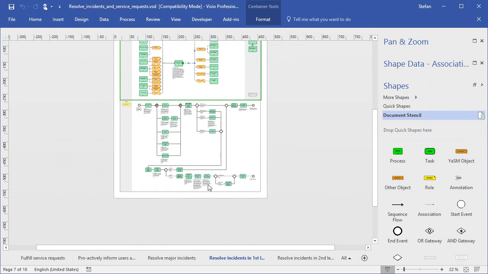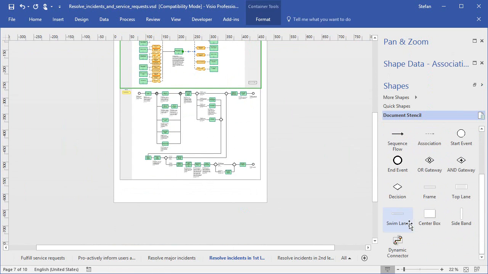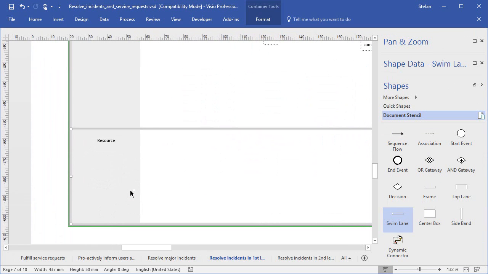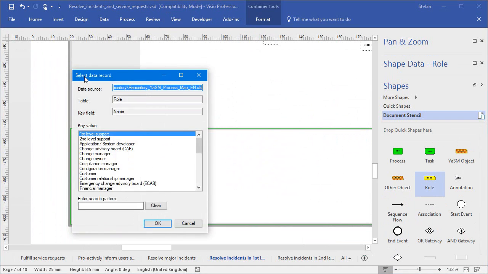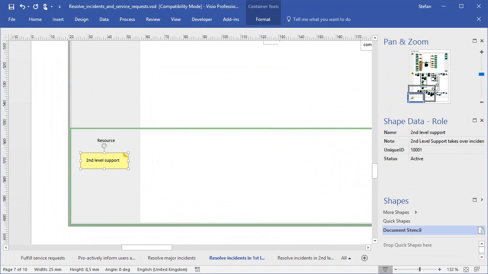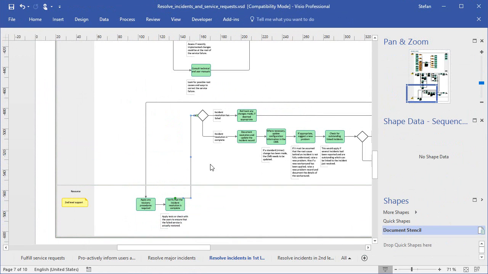To change the responsibilities in the process, we can, for instance, create some space at the bottom of the page. Insert an additional swim lane below the existing one, add a new role shape to the swim lane, pick a role from the repository as needed, and then drag an activity or two into the new swim lane. And we also need to adjust the sequence flows a bit so the diagram looks perfect again.